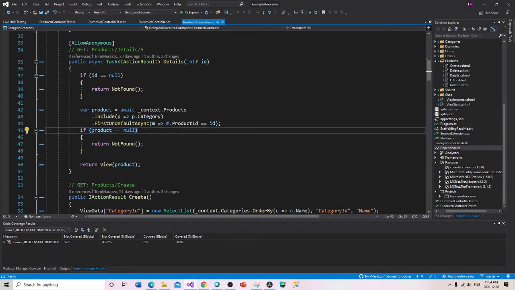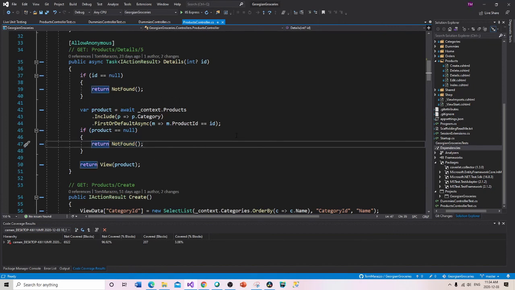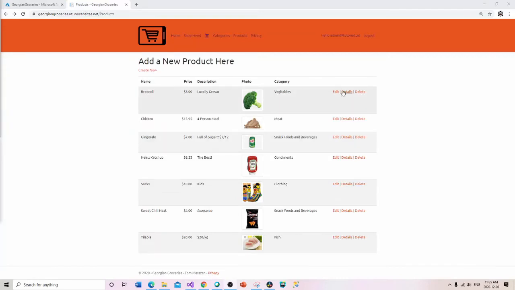And what this is saying is that if there's no product, then return a null. Or if the product is equal to no, then return not found. Okay, so then what? And that's going to look something like this.